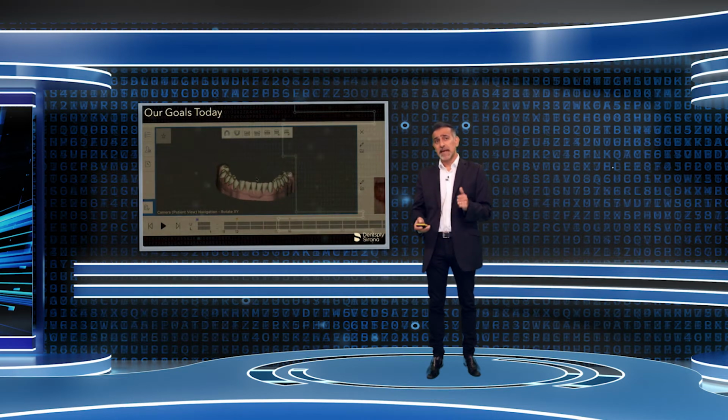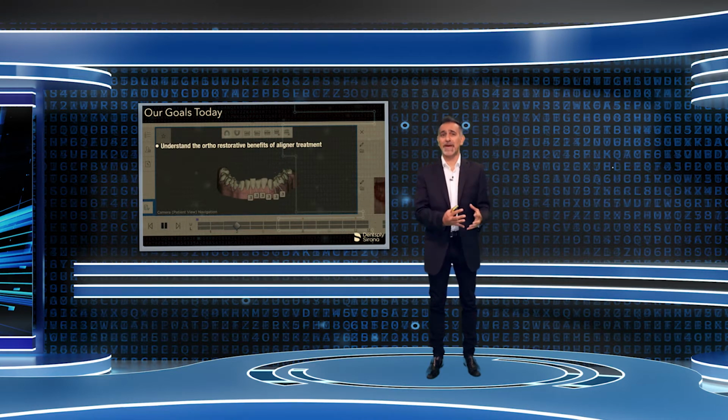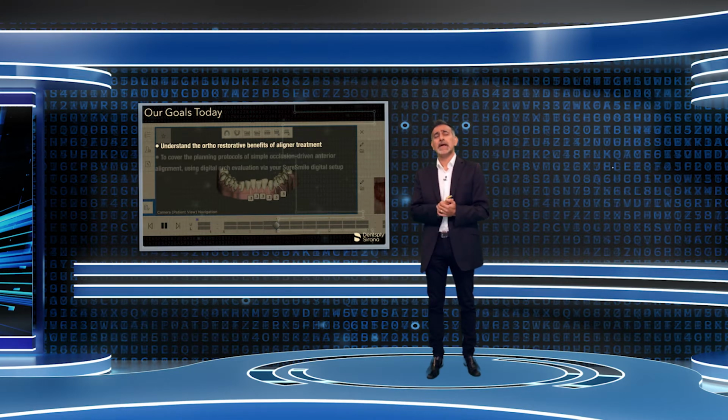So our goals today are, we're going to begin with understanding the ortho-restorative benefits of aligner treatment. It's not just about cosmetics, and it's actually not just about orthodontics, it's about ortho-restorative benefits as well. We're going to cover the planning protocols of simple occlusion-driven anterior alignment using digital arch evaluation, using your SureSmile digital setup to really make sure things are going where you're planning them to go.